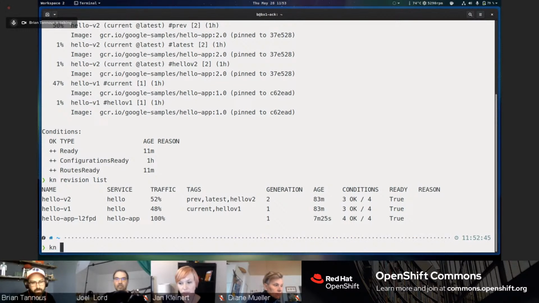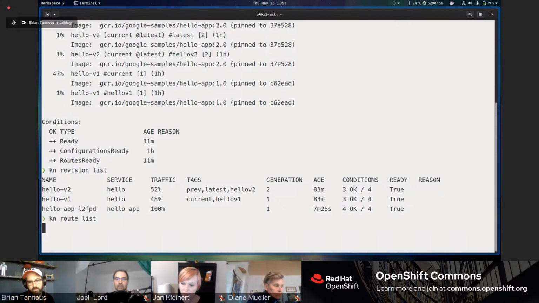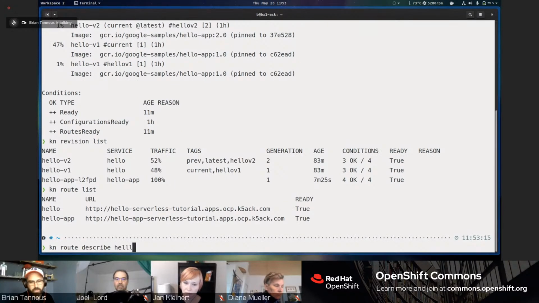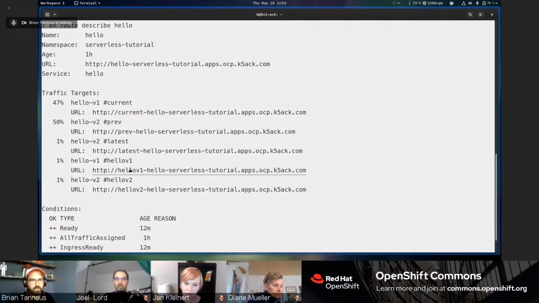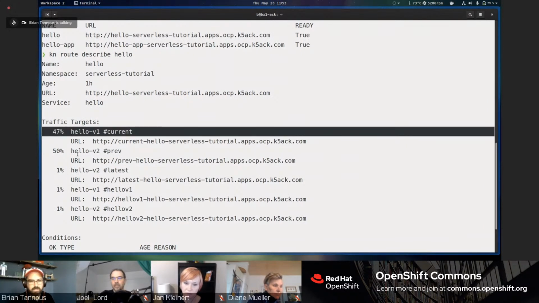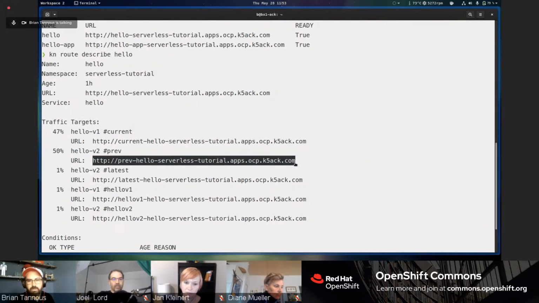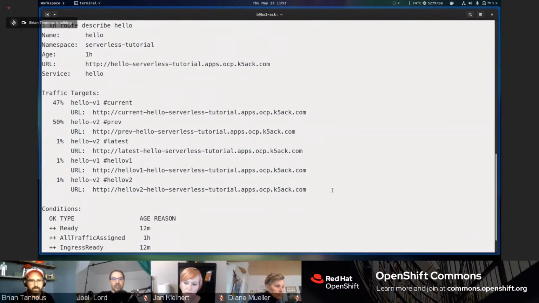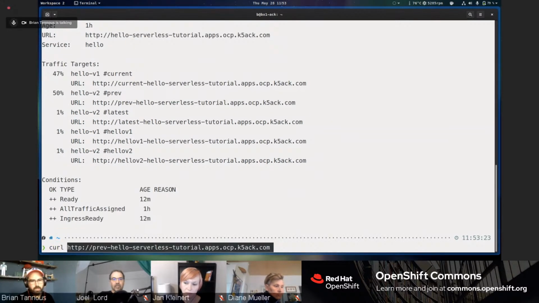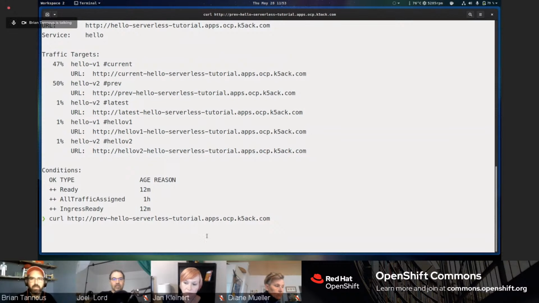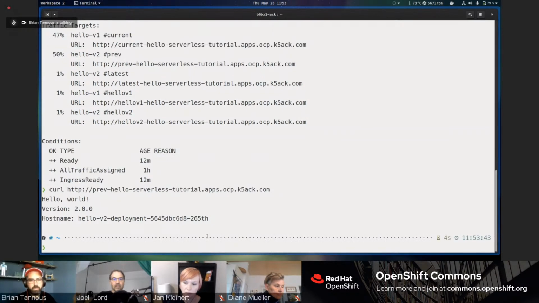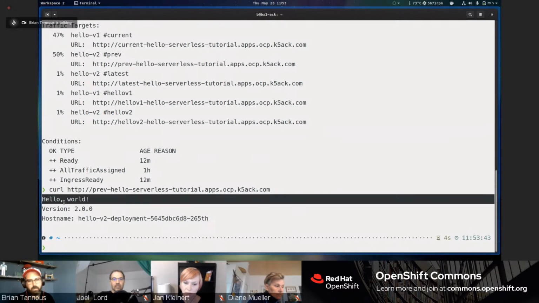kn route and do list. I could see all the routes that are available to me. And maybe describe the hello route because it's a little more complex, right? I've got the same stuff. I could see traffic targets, and I could see the URL for each individual traffic tag. So I could go directly to the previous one, for example, if I wanted to curl that. It'll take a second again to spin up that container, but there we go. It's not too long, and I can see hello world, and there we go.